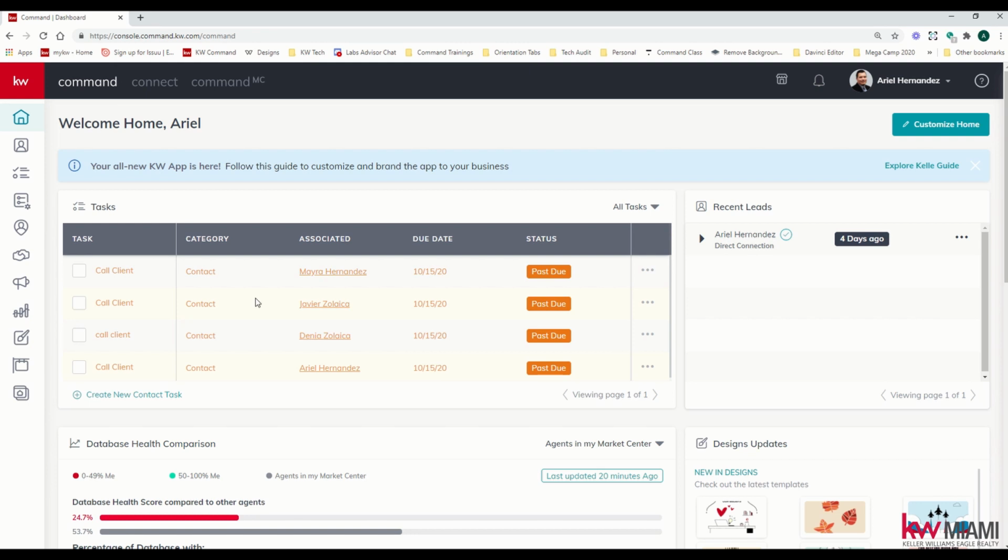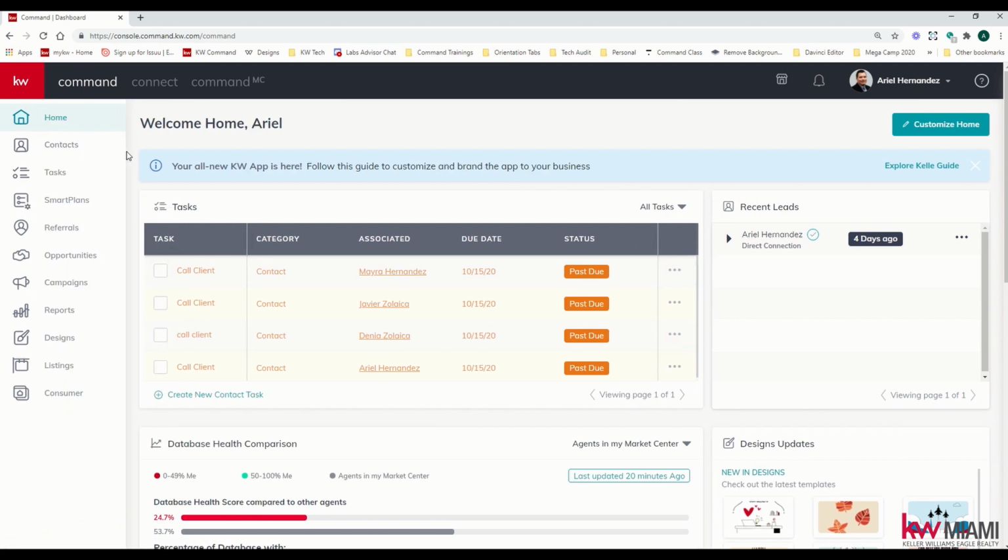I wanted to show you guys how you can add a contact into your database in Command. So first things first, you log into Command. If you don't know the name of all the applets here, you can either hover your mouse over or click on the KW logo and that will extend over. So we're going to go over to Contacts.